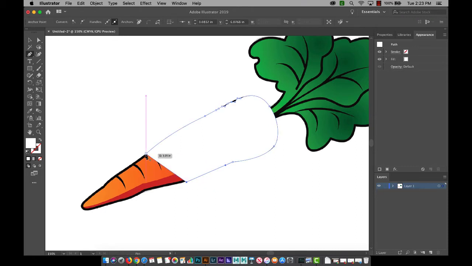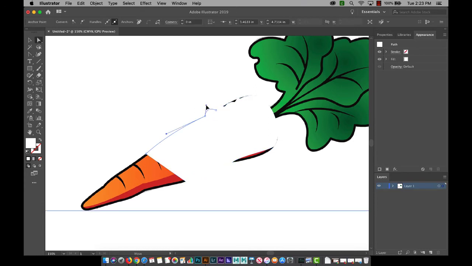Now, let's just say I finished here. I can always go in with that anchor point tool and try to adjust my handles a little bit. You can also grab your direct select tool and it does the same thing. So you can click on an anchor point and let go, click and drag it to move it. You can drag the handles to adjust.